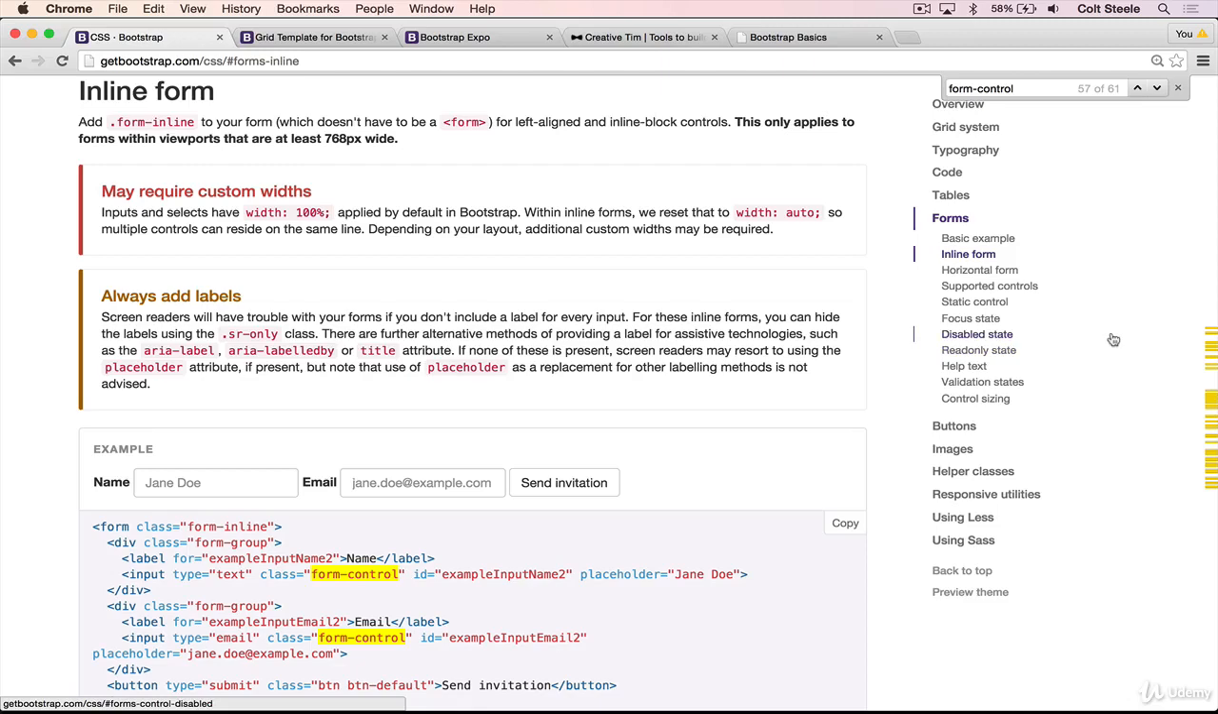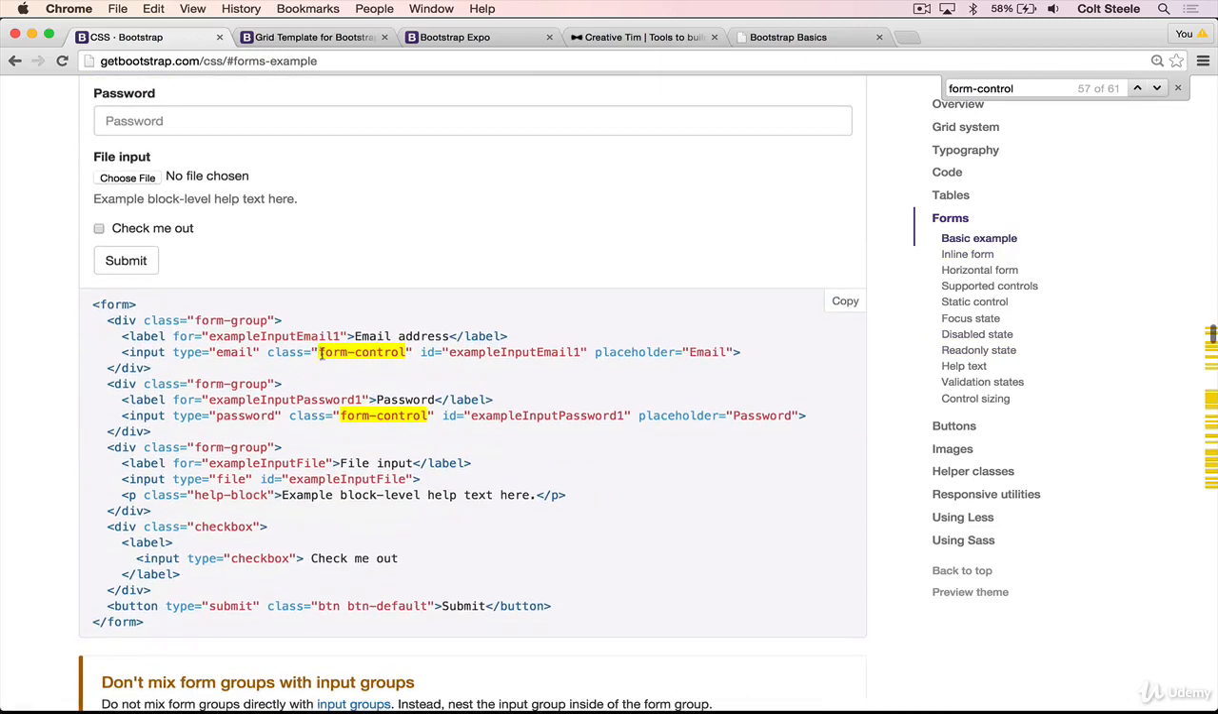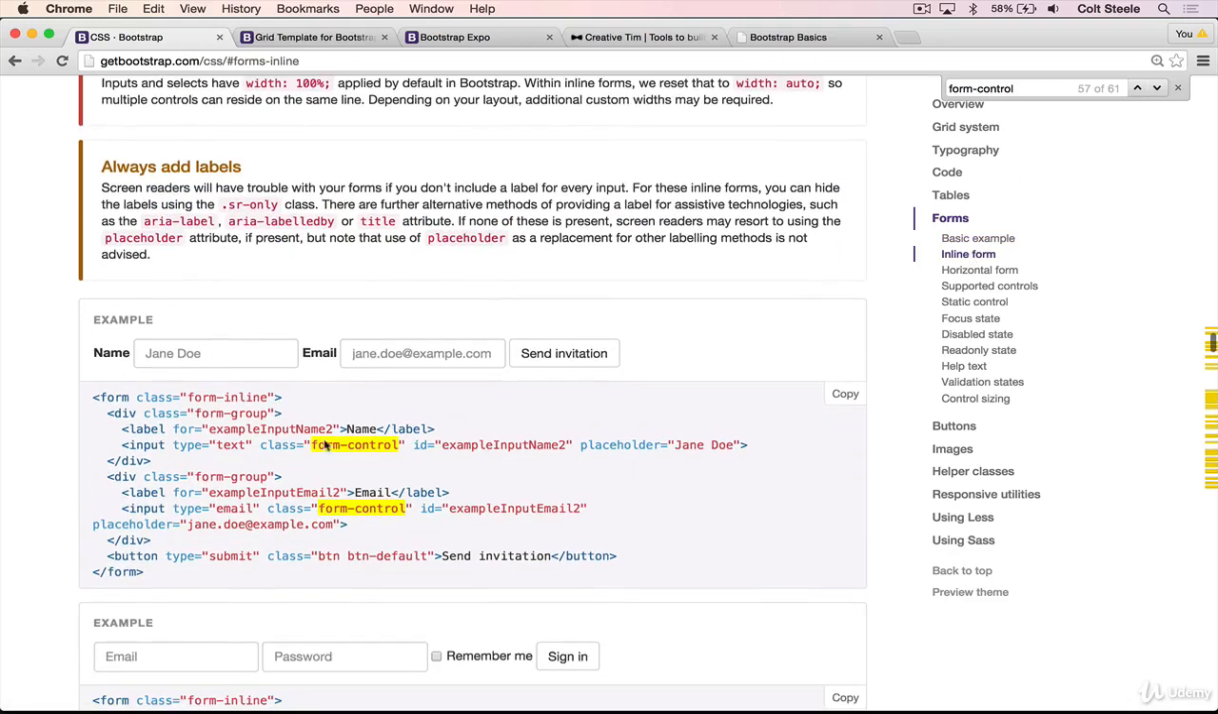So the two takeaways here about forms would be two classes that are really important: form-control and form-group. Form-control makes the inputs bootstrapified. Form-group just adds some nice spacing. So whatever you put inside a form-group gets some nice spacing. And then a single class, form-inline. If you wrap a form in that, the entire form goes inline.